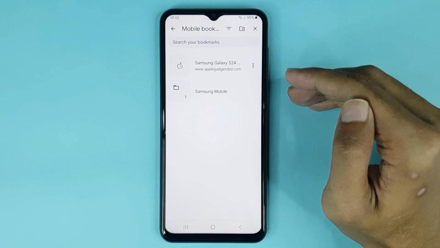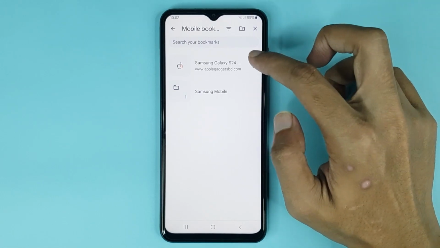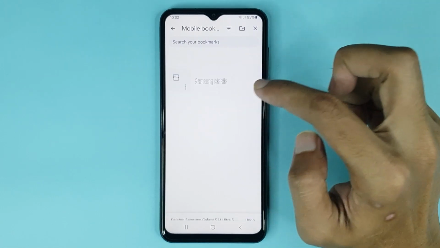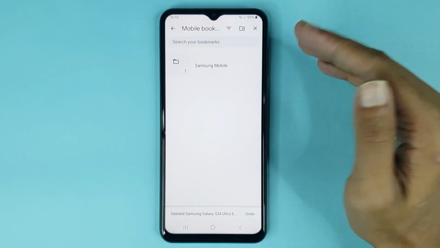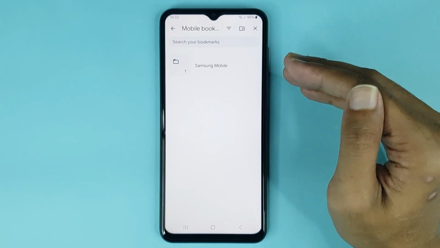Now if you go back, then go to same settings again. If you want to remove any web page from bookmark list, just tap on three dots, then go to delete option and it's deleted successfully. And that is how you can bookmark website in your Android phone.